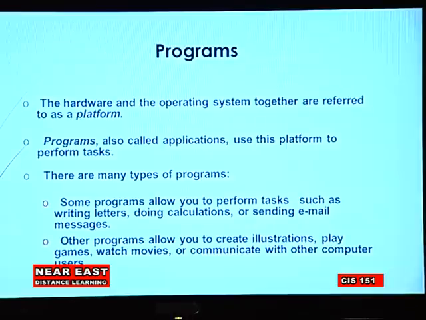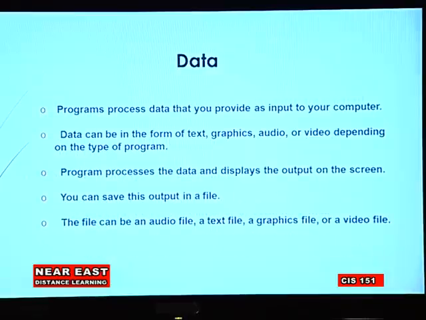Some programs allow you to perform tasks such as writing letters, doing calculations, or sending email messages by using the network or internet. Other programs allow you to create illustrations, play games, watch movies, or communicate with other computer users. Before I come to that, I want to explain that there are two types of software in the computer: system software and application software.